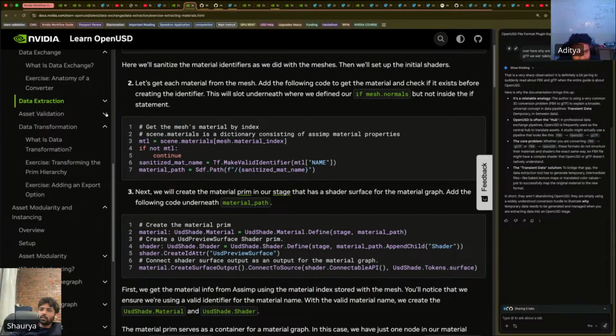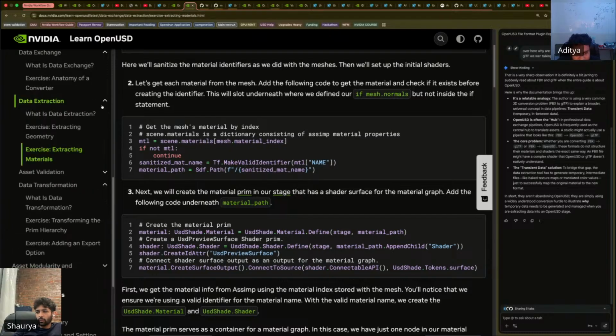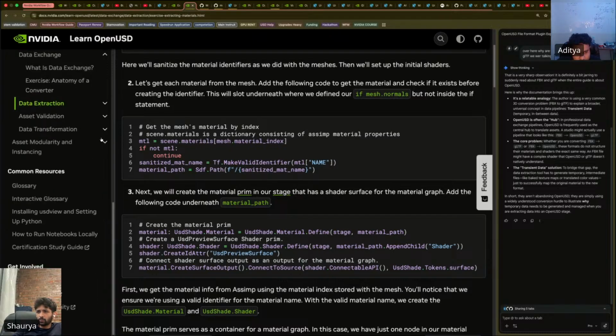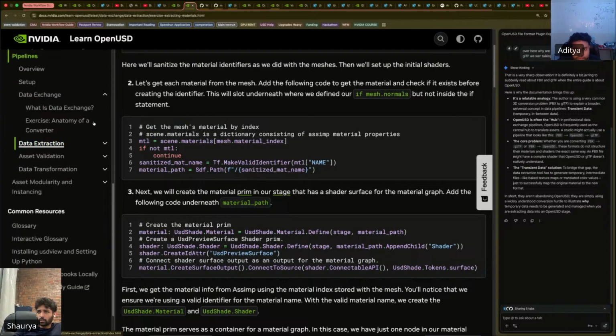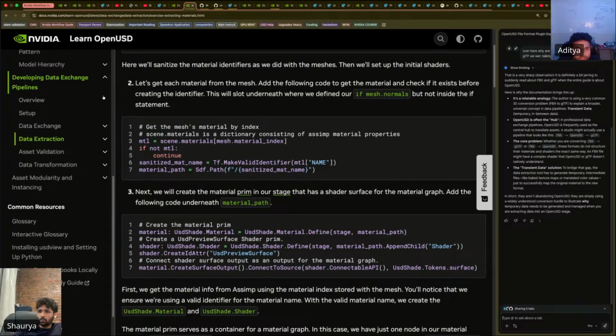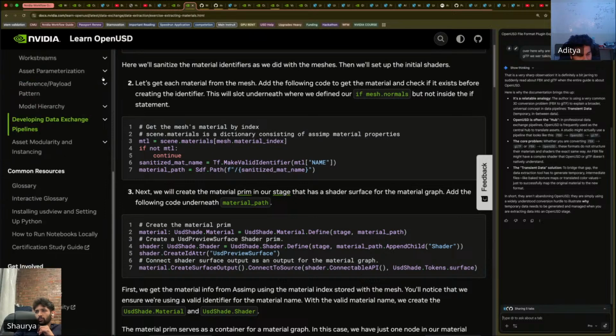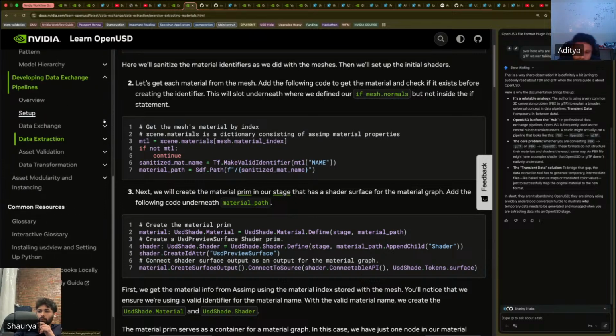Once we are done with the data extraction, we're only gonna be left with one module, I guess. Oh, sorry, not data extraction, data exchange. Like the developing data exchange and pipelines. Oh, that's why it's called that. So it's called developing data exchange pipelines. So this contains everything related to pipelines.